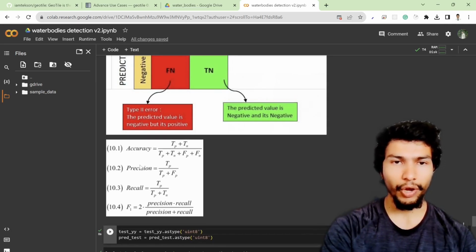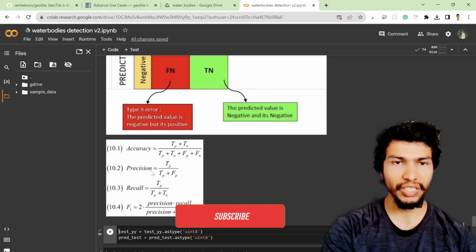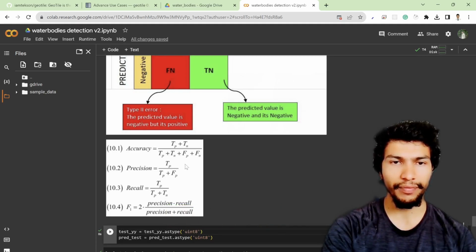Talking about precision, which is true positive divided by true positive plus false positive. Similarly for the recall, true positive divided by true positive plus true negative. And the F1 score is 2 multiplied by precision into recall divided by precision plus recall. In most cases, if our score is near 1, then we call it high accuracy, and if it's near 0, then it's low accuracy. And most of the time we only depend on the F1 score.